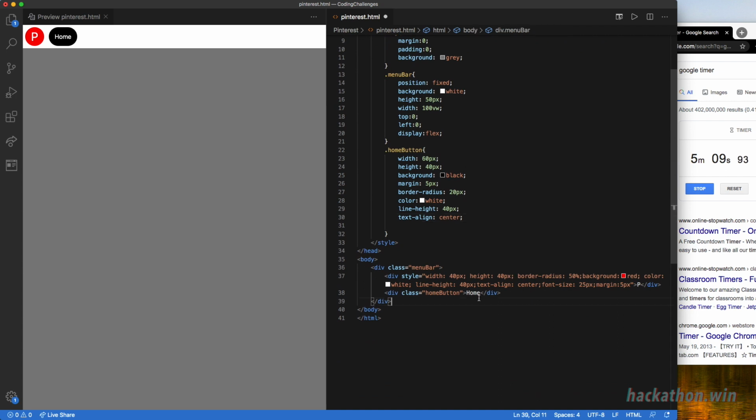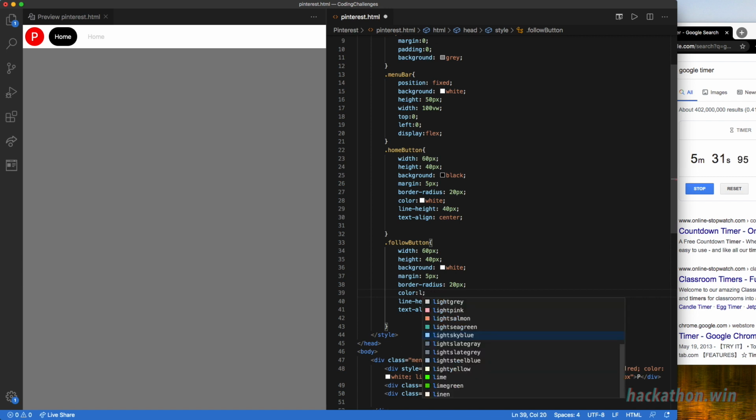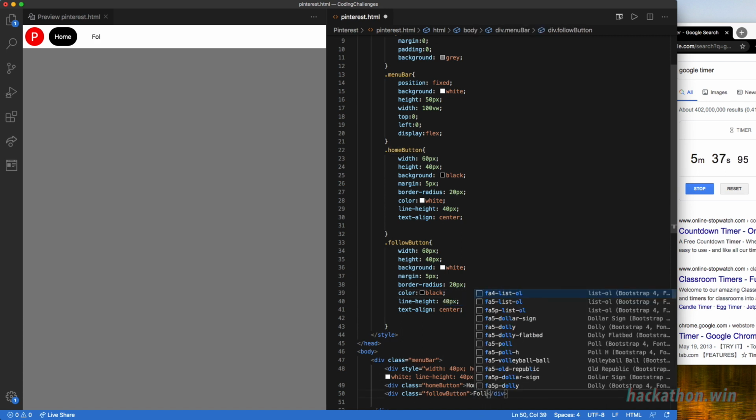Home. Next, duplicate. No, I don't want to call you home button. Follow button. How about that? Okay. Copy, always copy. Okay. This, and then we call this white, and then the color of the text should be black. And we don't call it home, we call it following.